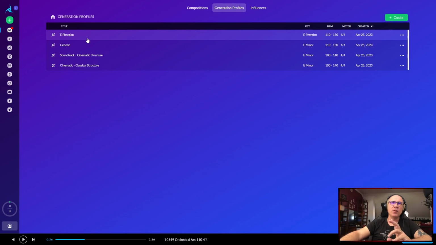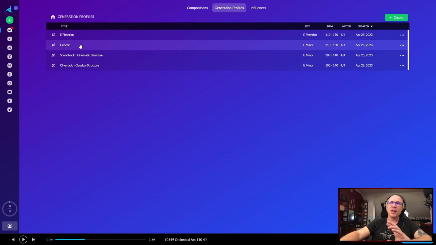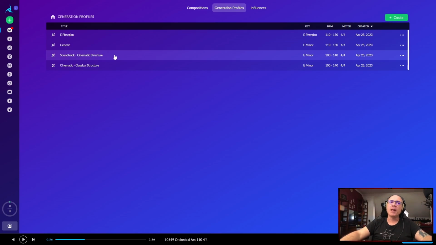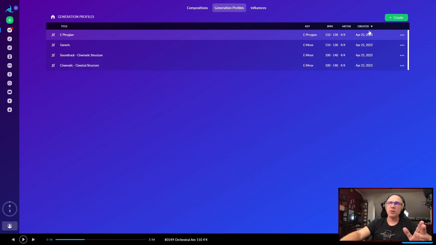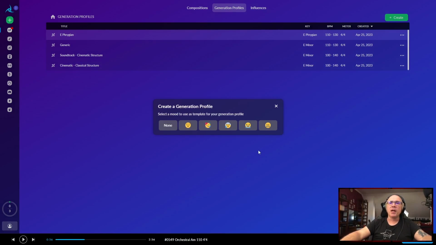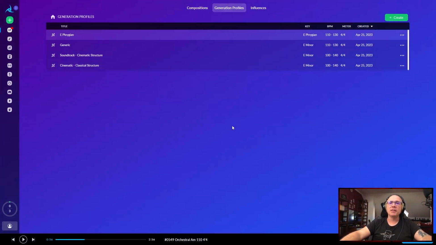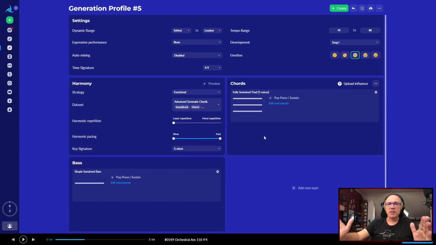So this one is model. This generic is like everything that I could eventually like to have in a composition. Everything is there. And then I focused a little bit more on this soundtrack, cinematic structure, and cinematic with a classical structure. So let me create one from scratch. I'm going to create the generation profile. I'm going to say that it's sad. And this is the starting point.